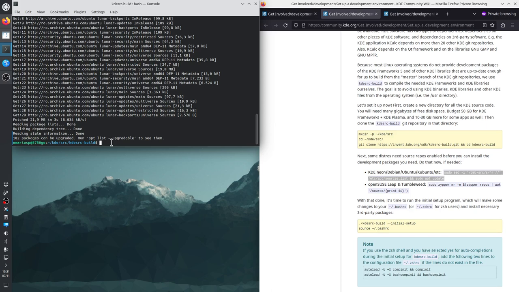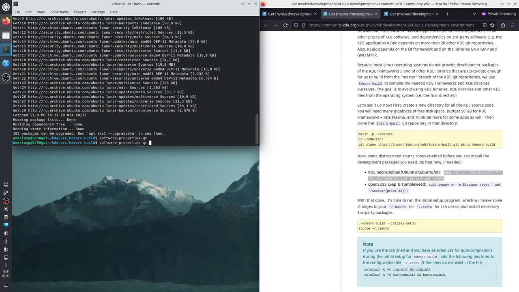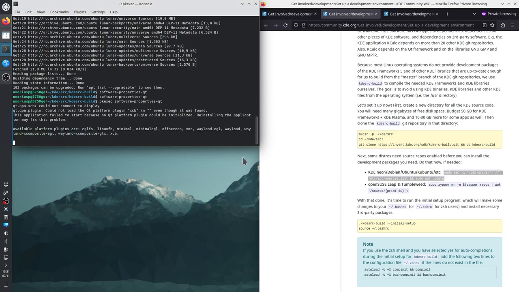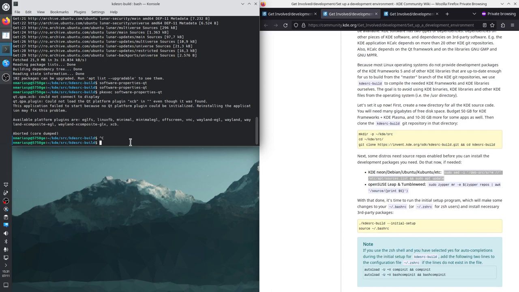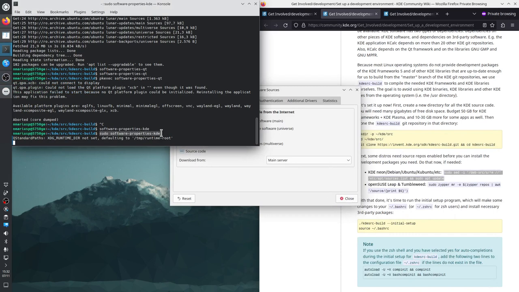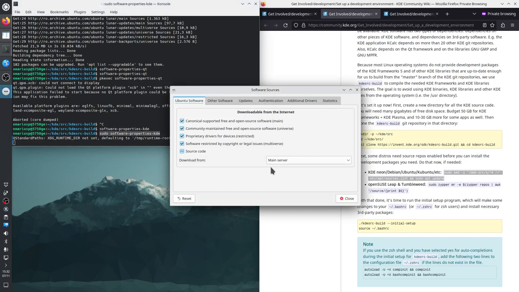So for that, I need to edit the source files for apt. So that's done with the software properties. PKExec, what is that? Yeah, of course. Just a second. Okay, so I made it work using sudo and then software-properties-kde. So in here, I want to say download from the main server. Source code is semi-enabled.